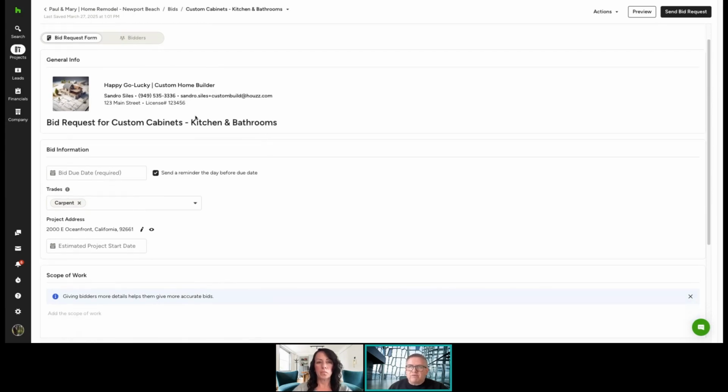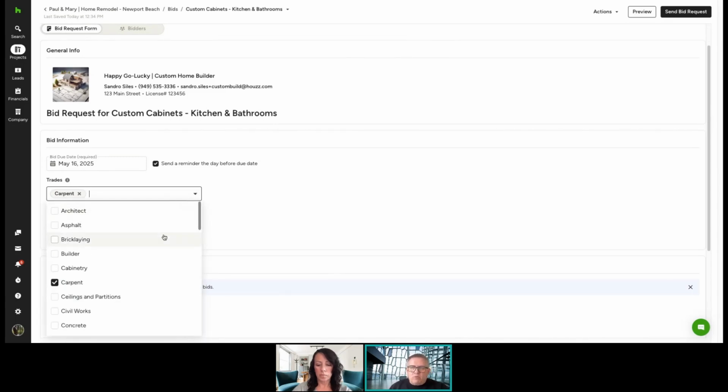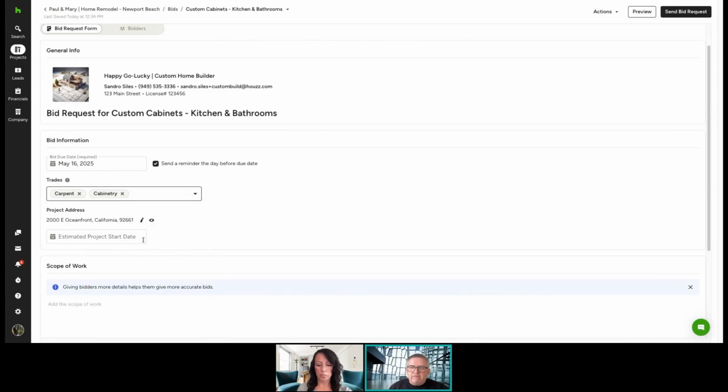It'll have your company information here. You'll have when that bid is due by, the date there. So you have to find that date. Let's say it's due by next week. You can also set this as a reminder to them, so if they haven't sent their bid in the day before it's due, they'll get an email that says, hey, don't forget you have a bid request, so send in your information. You'll be able to identify what trades are involved.